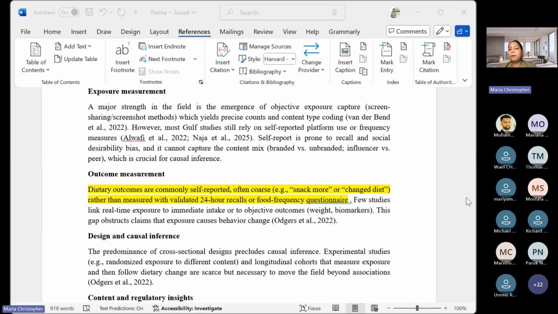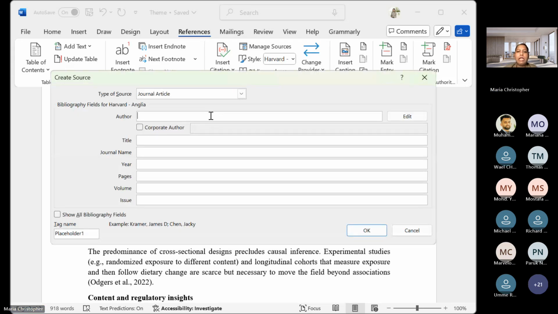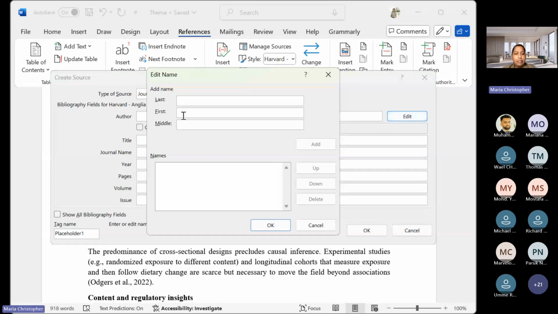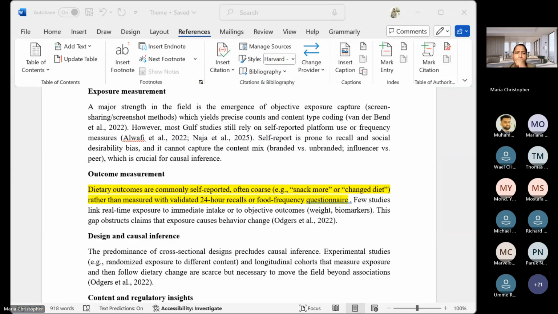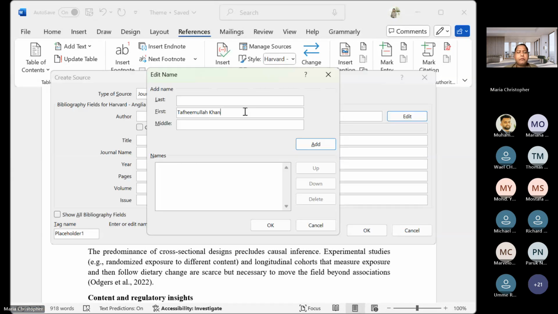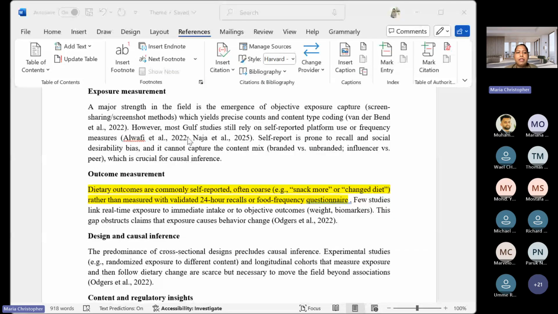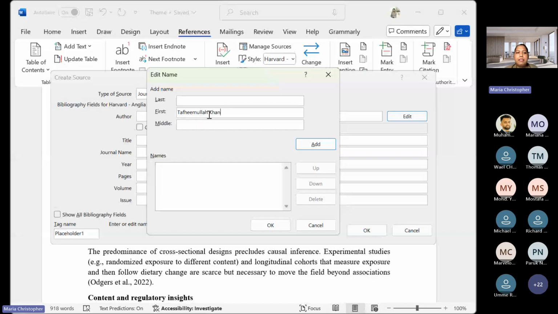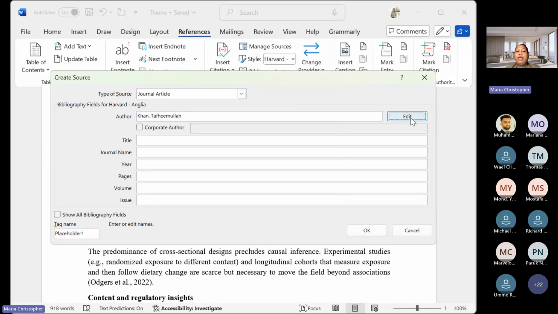Okay, that's the theme. So the theme's got 2 names there, so I can add, edit, excuse me. And the theme's got 2 names here. So what I'm going to do is put the first name as the female and the second name, which I'm assuming is the surname, has Khan in the last name. So I'm going to click OK.